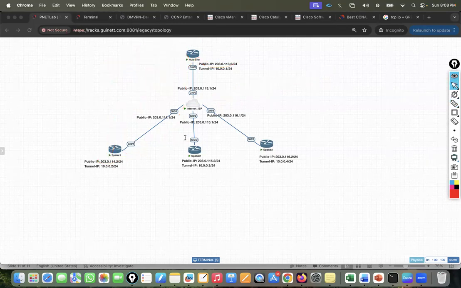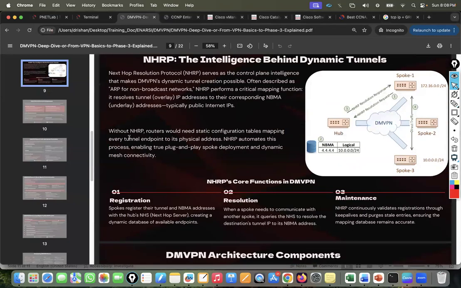Okay, moving next, this is the core function. Without NHRP, routers would need static configuration, a table mapping every tunnel. If you're not going to use NHRP, then you have to do all the mapping manually. It's going to be very complex, a bad network design. So NHRP is always used, which maps everything automatically for plug and play connectivity.